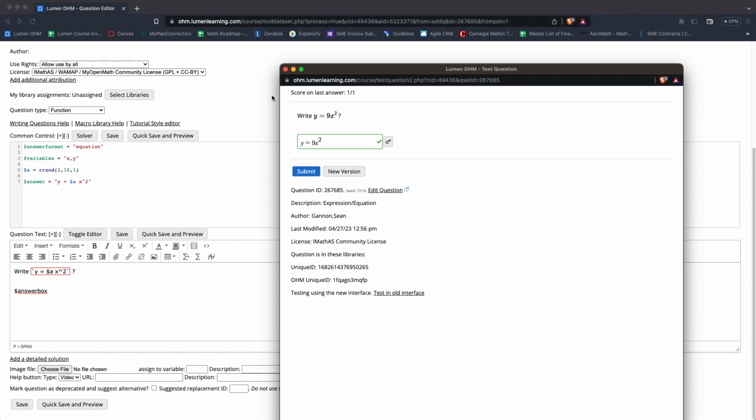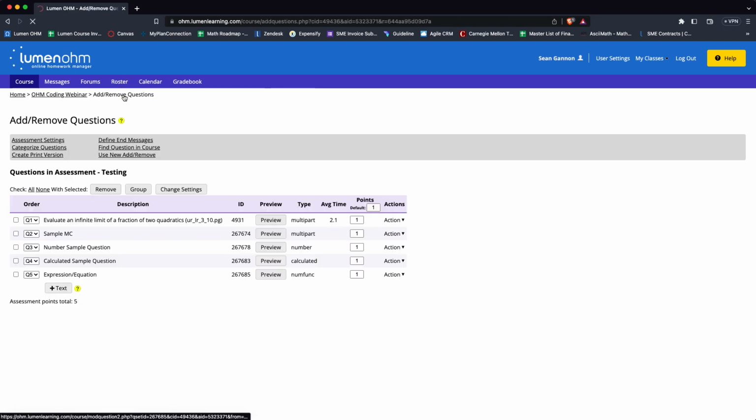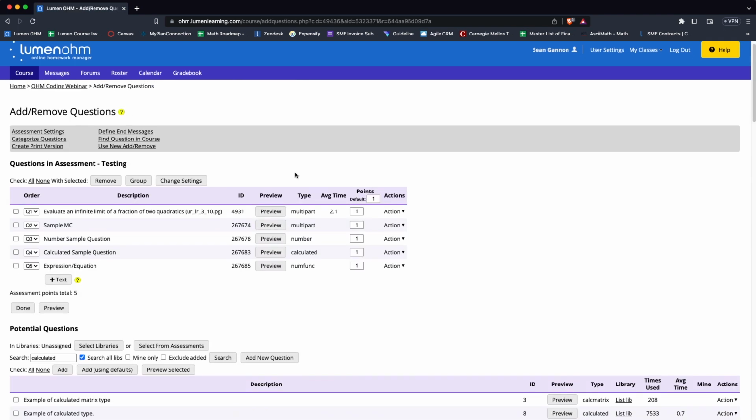Okay, so that's the basics of writing a function here. And of course, just like before, you can simplify this, you can make it more difficult, however you want to do it. But this is the basics of creating a just function type question for students. And again, this is your expression and equations. I'm going to save this. I'm going to add it to my assessment using defaults. And now I have my expression slash equation type of question.